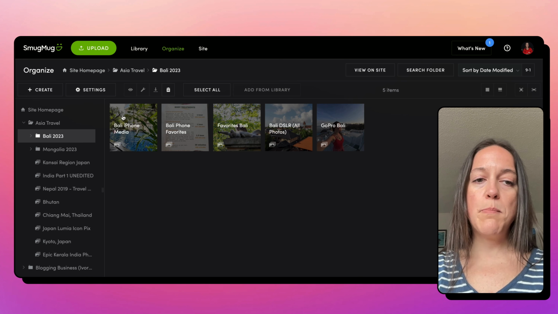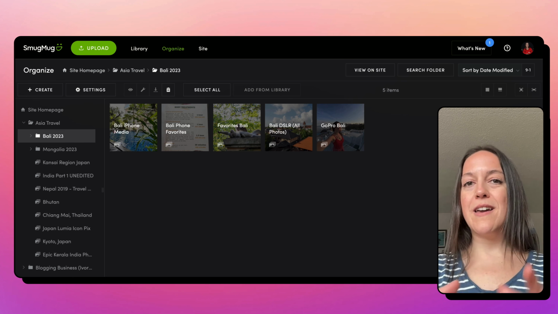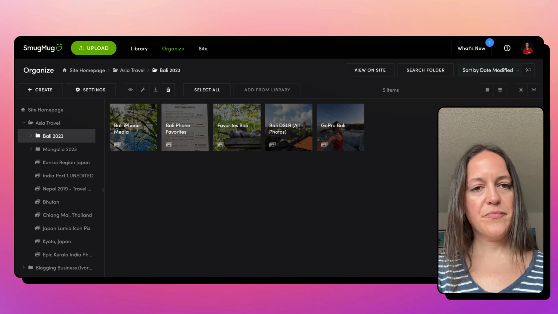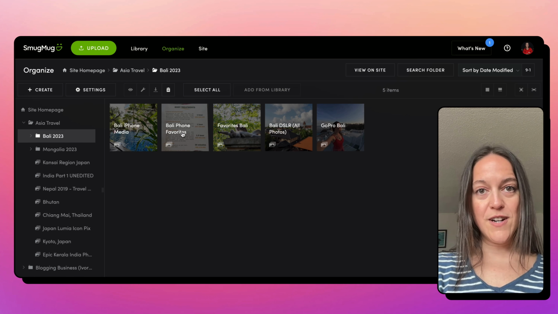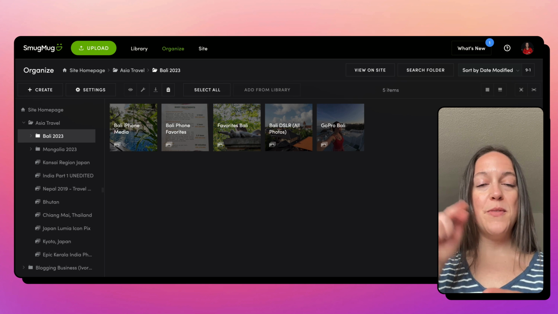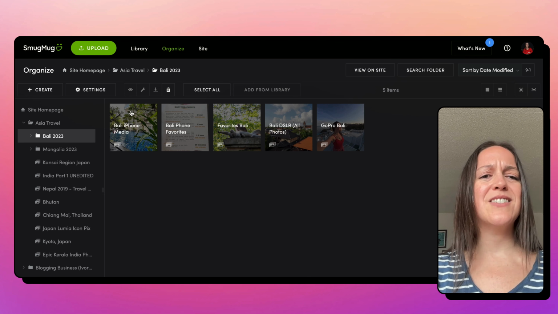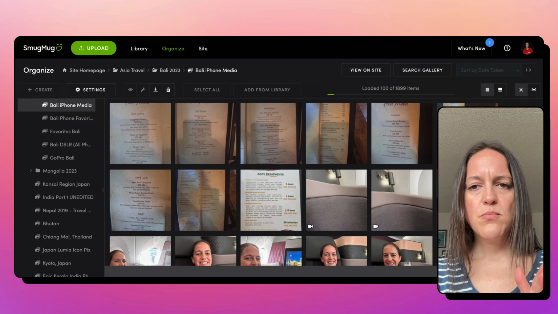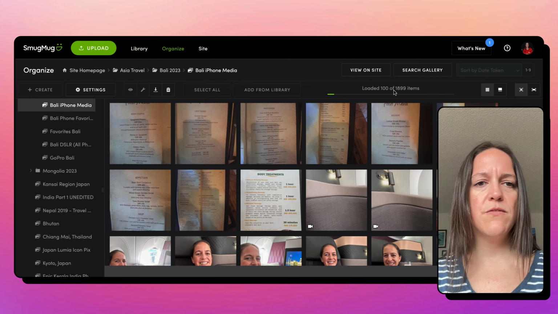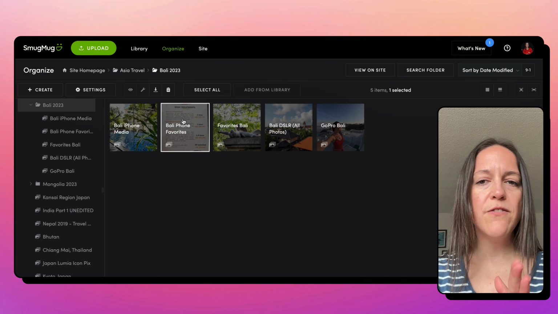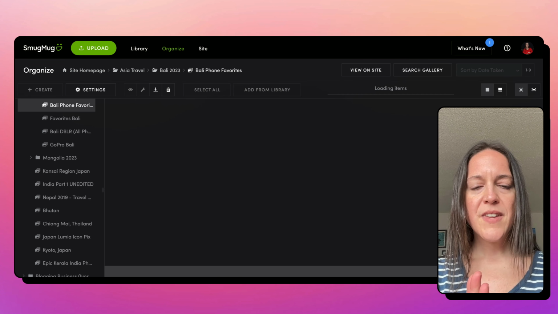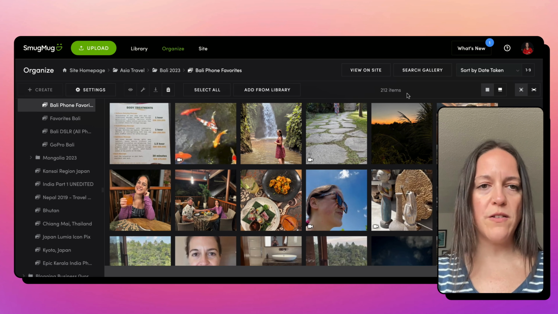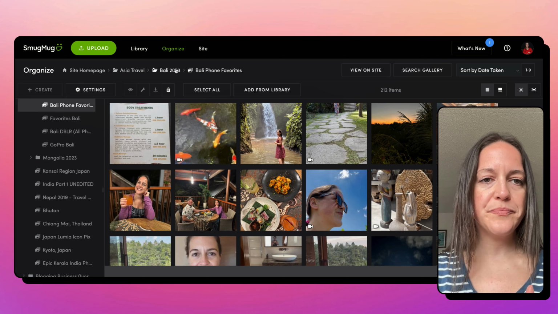Bali phone media or Bali iPhone media, that's all my photos. I just throw them in there. Bali phone favorites, those are the ones on my phone that I favorited. I want to make sure that I'm not searching for those. I mean, this album has probably almost 2,000 photos. Like, I want to be able to quickly find my favorites. And this album has 212, so it's a lot more manageable.